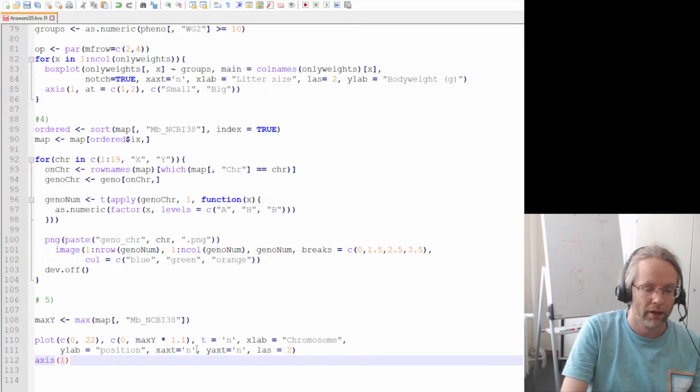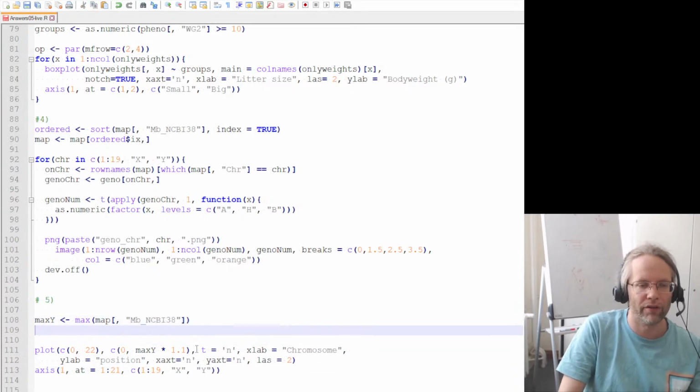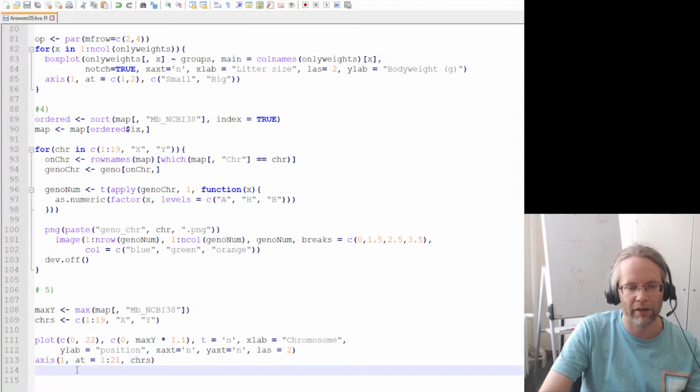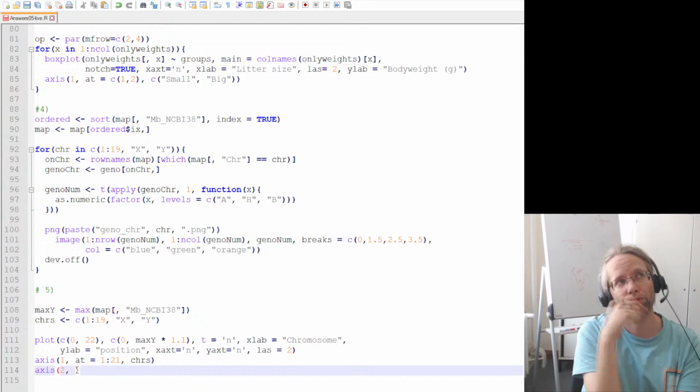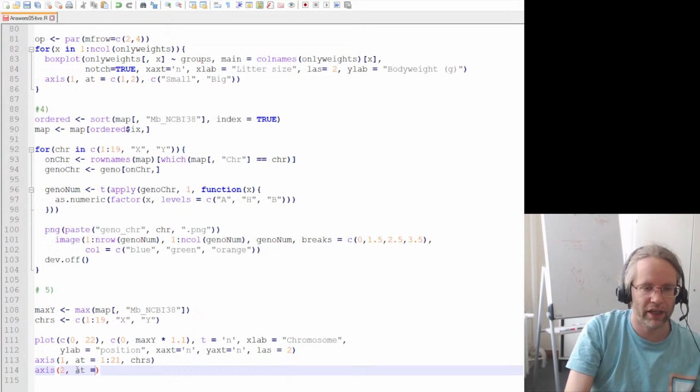So I'm going to say axis 1, at is 1 to 21. What do I want to plot there? Well, I want to plot 1 to 19, then I have chromosome X, and then I will do chromosome Y. And just to make my life a little bit easier, I'm going to store this in a variable called chrs for chromosomes. So I'm just going to use this instead of having to type out the vector every time. And then I'm going to say axis, so the second axis I want to plot. So we have 200 million spots there, right? So I want to have a tick every 25 million base pairs. Let's do every 25 million base pairs. So I'm going to say at is a sequence from 1 to max Y times 1.1, and then go by 25 million.